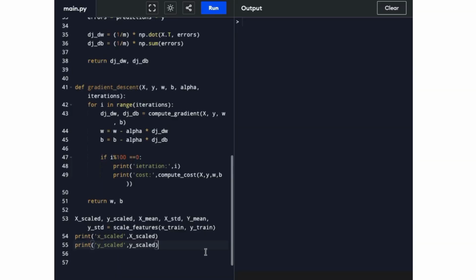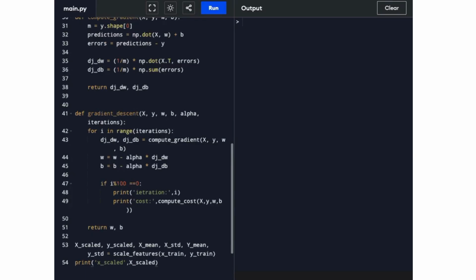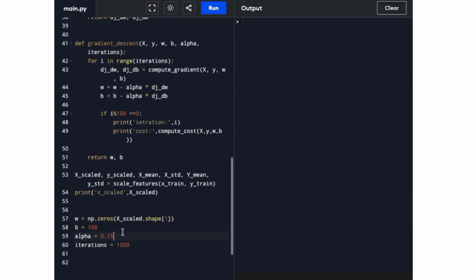So I have now called the scale features function and passed the x-train and y-train values to get the respective values of x scale, y scale and other stats, and logged it so we can understand it. Now let's quickly initialize the initial values of w, b, alpha and iterations. By default, I am keeping the value of w as 0, b let's start with 100, alpha 0.15 and iterations say 1500. You can take any values. I have randomly taken some values, and we can tweak them later on.